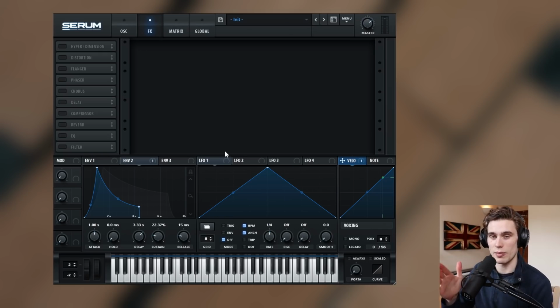Now, all the effects I'm adding here do not have to happen inside the synth. You can go onto a mixer track and add your own EQs, reverbs, and delays, but I'll just do it inside the synth because it keeps things nice and easy.